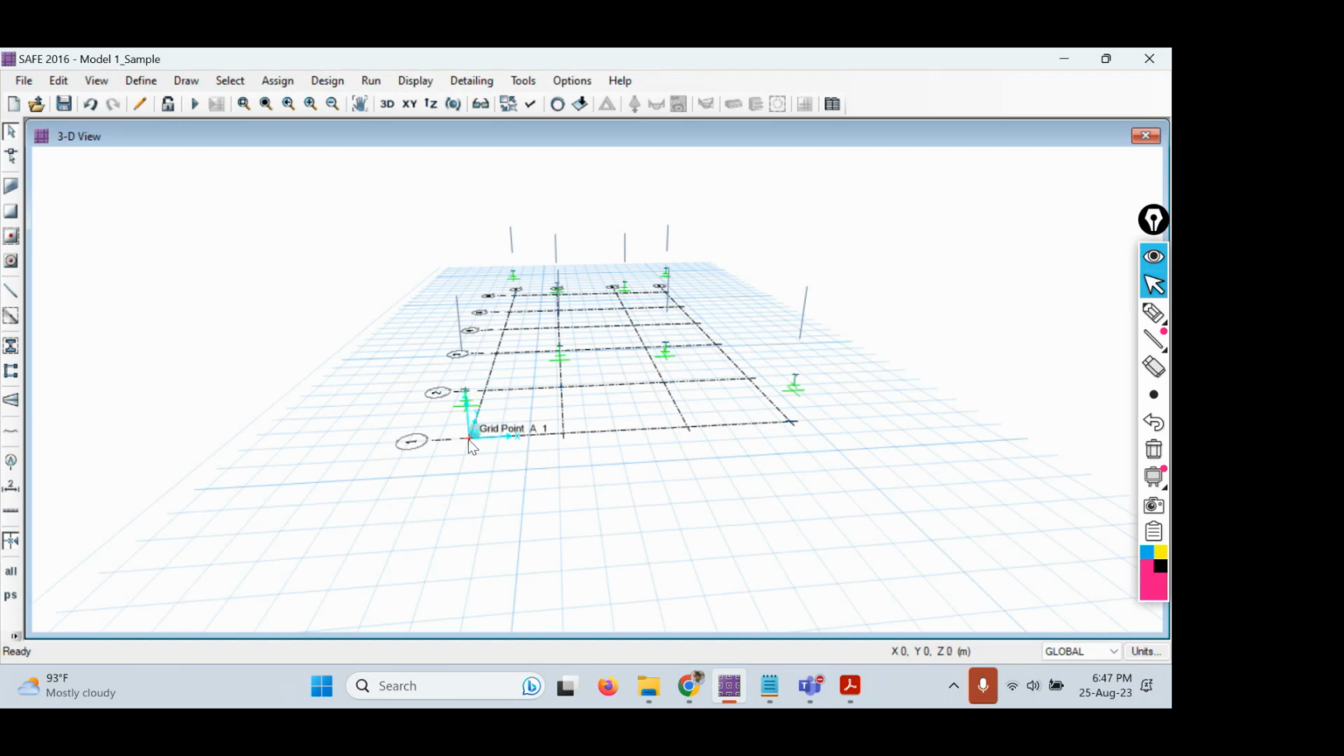Either you can assign at the bottom points also. Again, that is completely up to you. In either way, it will go correct only. But the only thing is you should not assign for both the points. That you have to remember. So select the top points for all column ones. So I'll select this point.